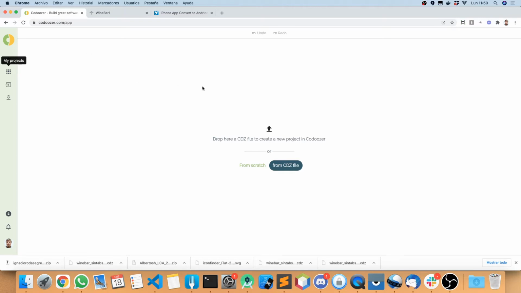So go to Codoozer. If you don't have an account, just create one. It's free to create an account. After this tutorial, at the end, I will talk about the prices. It's going to be super cheap. You are not going to spend more than in SeattleCloud, so this is a super good alternative for you. But we will talk about that later.